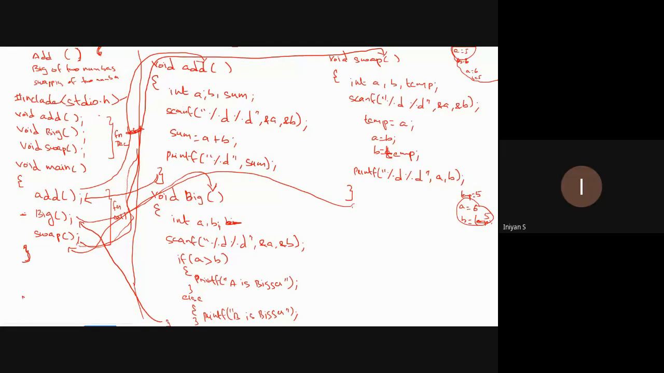Yes, sir. The function is defined here. This swap function is defined here. Shall I put the bracket here? So this complete part is the function definition. Here this part is also a function definition. Here also this full part is nothing but a function.